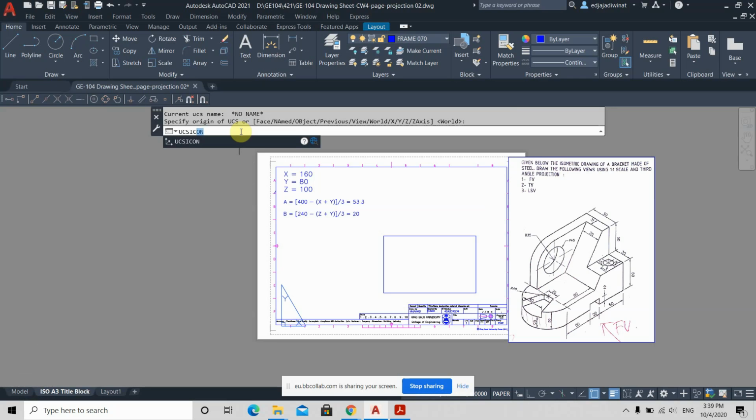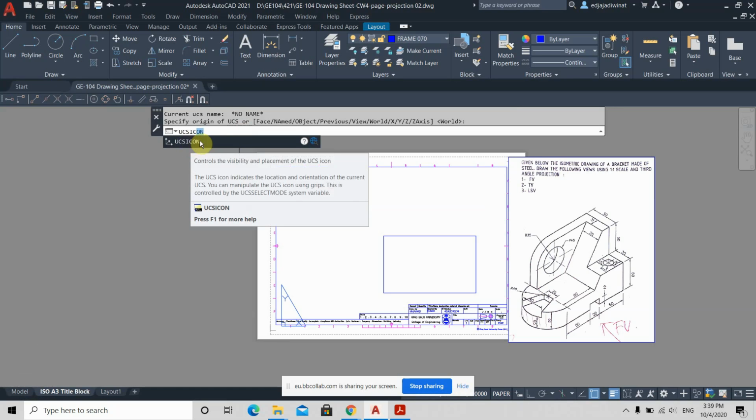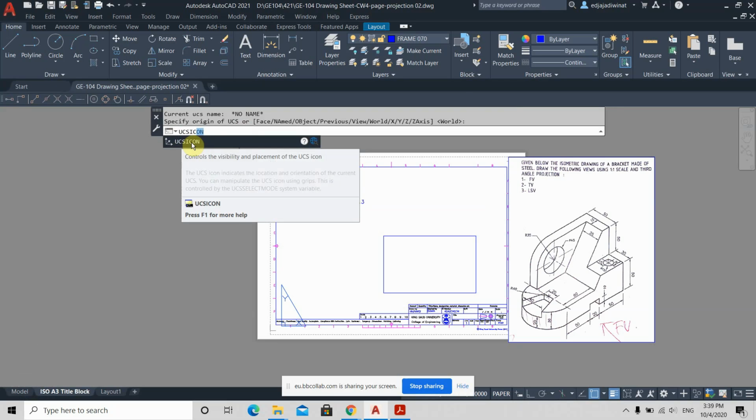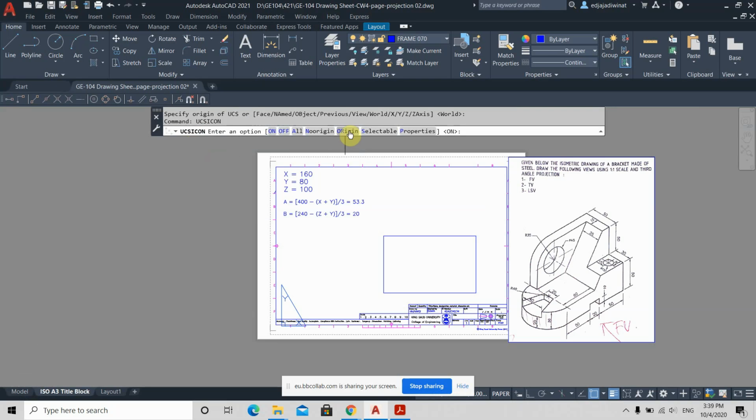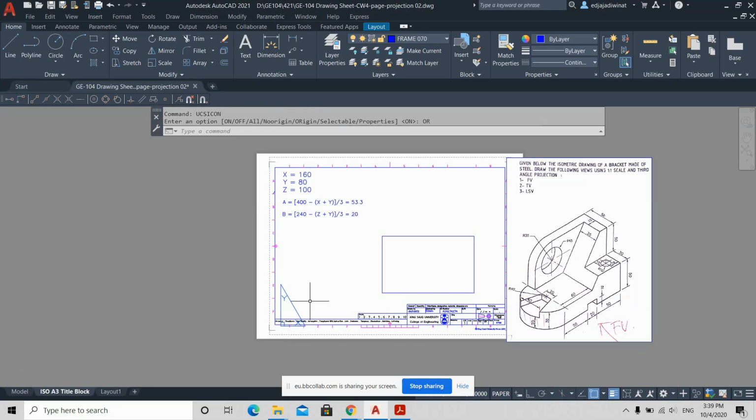So you go to UCS icon. You will see this option. Just click that and then press this origin. Now it will show exactly the location of the 0,0. Previously, if you don't turn that on, it will show the direction of the X and Y, but it's not showing the location of the 0,0.